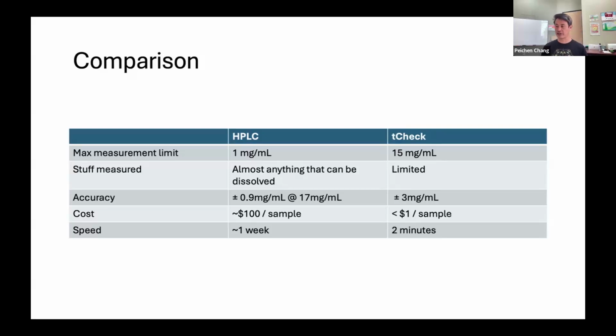Okay, so tCheck today actually measures up to 18 mg per mil. This one says 15, but it actually measures up to 18 mg per mil. Okay, but believe it or not, an HPLC only measures up to 1 mg per mil. And what that means is, in order for someone to put a sample into an HPLC machine, you have to dilute the heck out of it, right? 20 to 1, 30 to 1, 50 to 1 dilutions before the HPLC can pick it up, because otherwise the HPLC will say, you know what, it's too dark. I can't see through it, right?